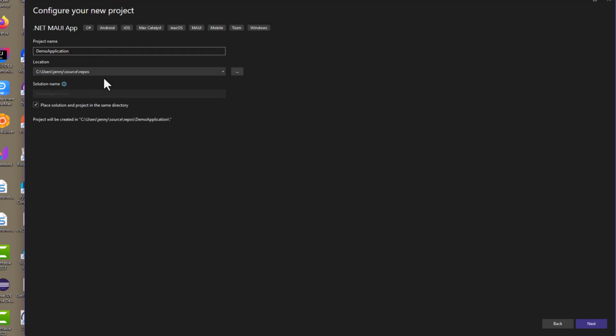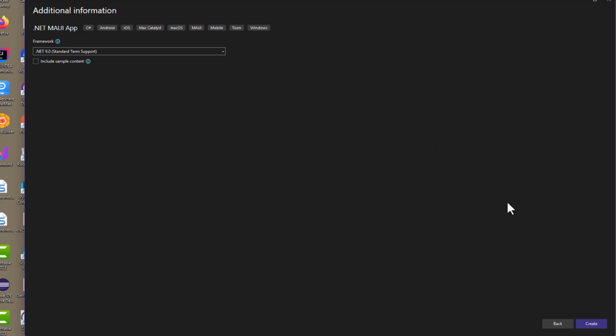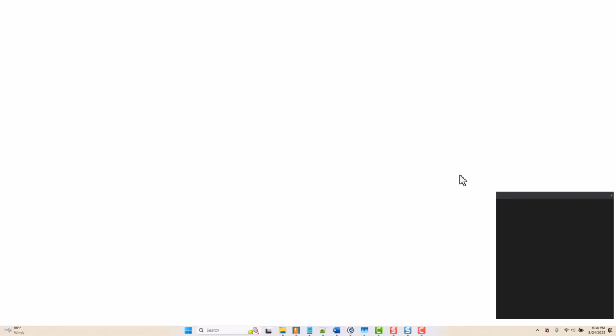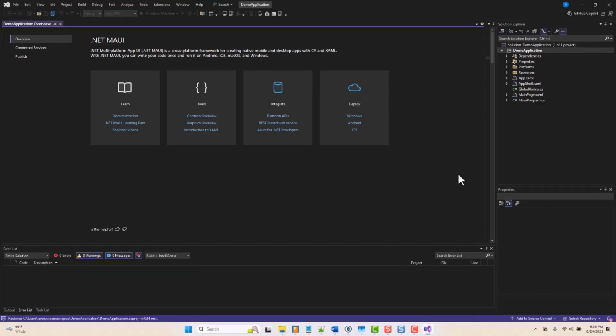Going to place it in the default source location and hit next. Leave it at 9 and go ahead and create the actual solution file. At this point, we have our solution. If we would go ahead and run it, we would see that templated application that is intended for starting purposes to give us an idea of some of the controls that we can use.